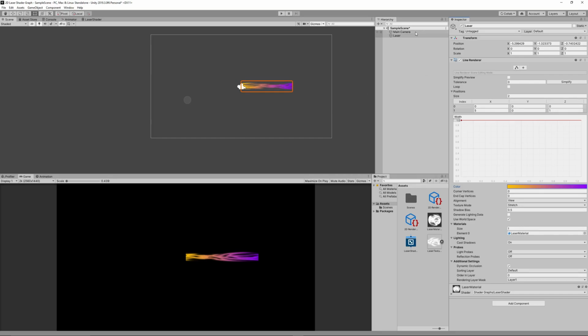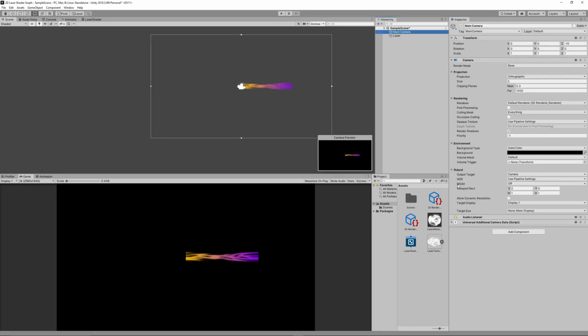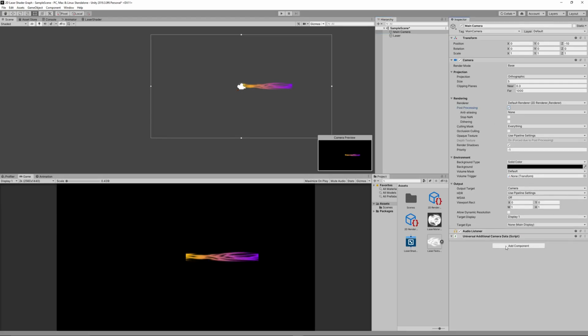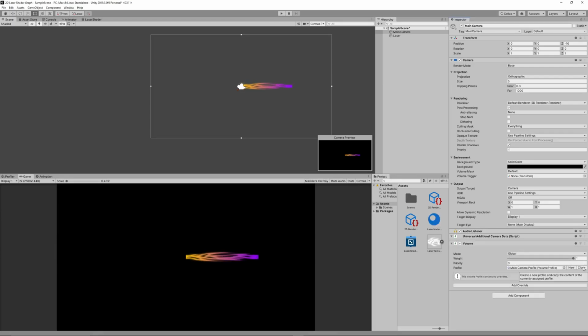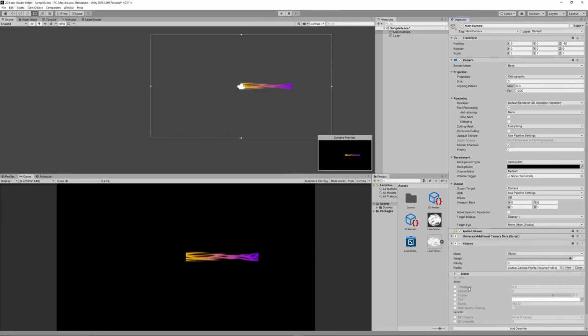Now let's add the bloom post-processing effect by enabling the post-processing on the camera, then adding the volume component, adding a new profile, then adding the bloom post-processing. But as you can see, even if we enable the threshold and the intensity and play with the values, we still can't see the glow yet.